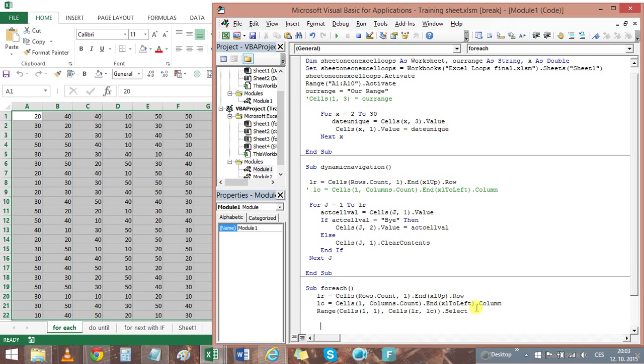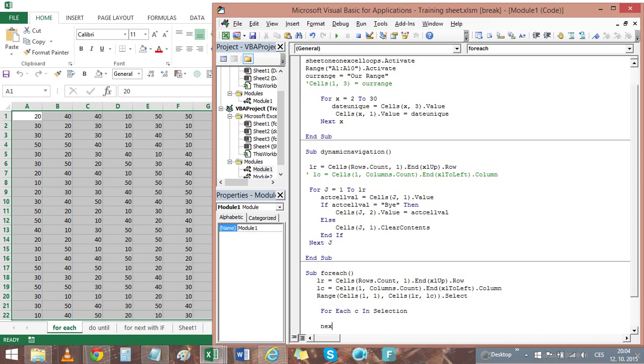Okay, so for this we will utilize a For Each loop, For Each, and we use the variable c for cell. And where we are going to be looping, we are going to be looping in Selection, okay, because that's where our cells are, and we are closing the loop with Next c. Whatever variable you have here, you have to have here. Okay, so let's define the first condition using an If statement.